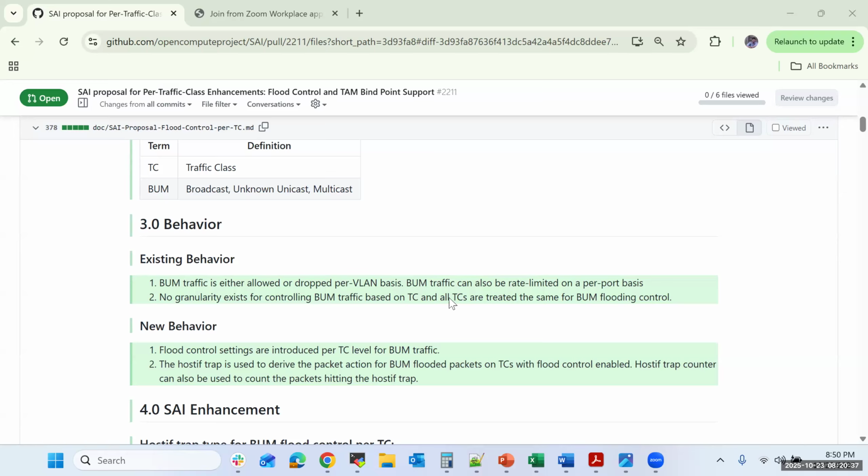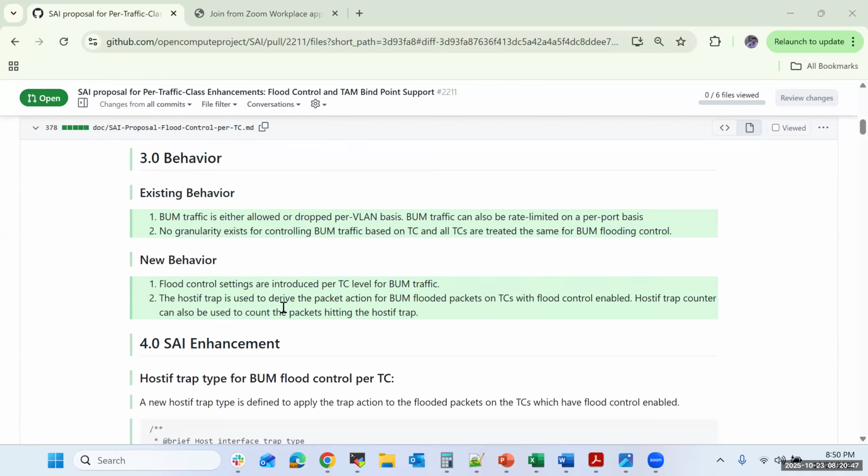And similarly, we can use a per port policer to rate limit the bump traffic. So we don't have anything with respect to TC for the bump traffic. So now we are trying to add this flood control setting per traffic class. For TC level, we'll try to add this, a new TC object that we are adding as part of this.